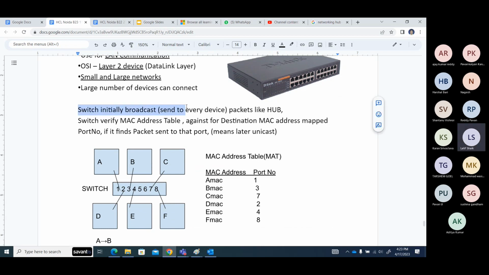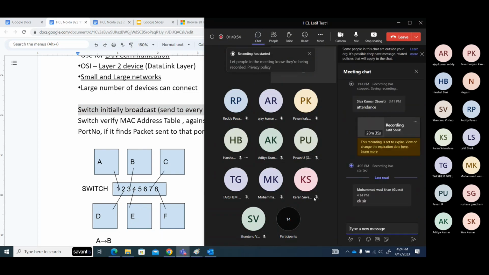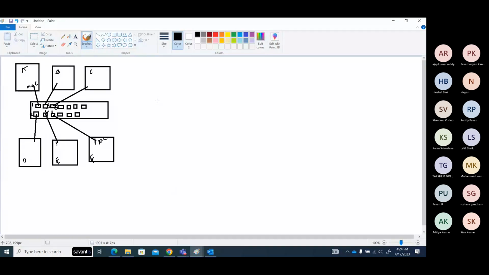Switch initially broadcasts to everyone like a hub. A switch broadcasts a message to everyone like a hub, but initially only.